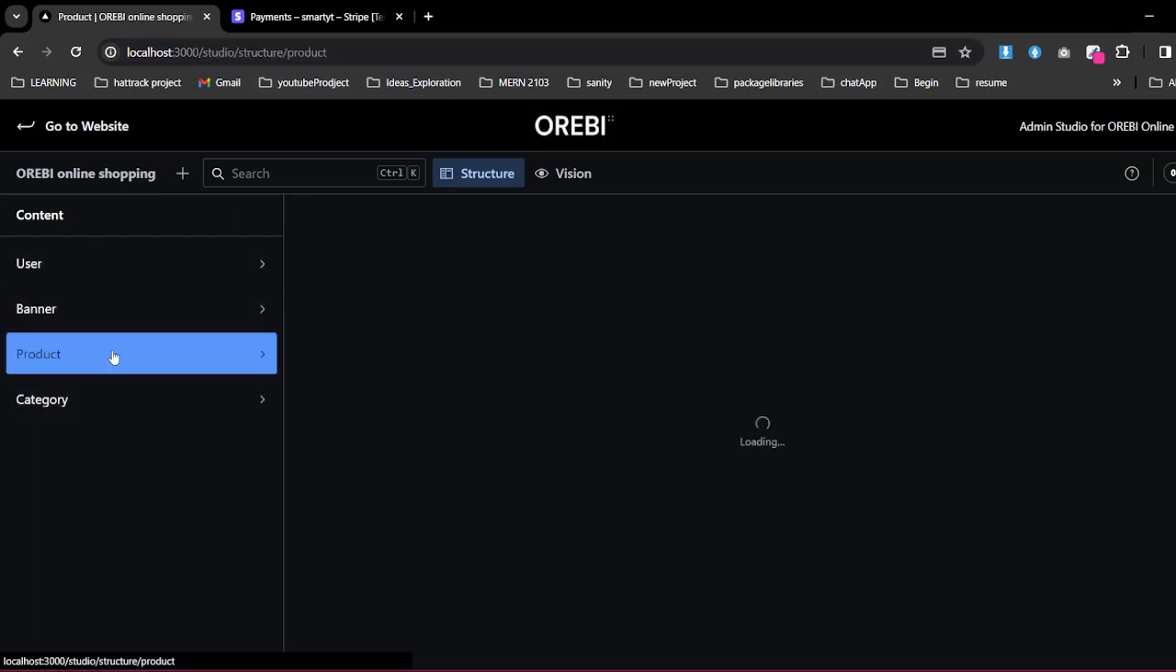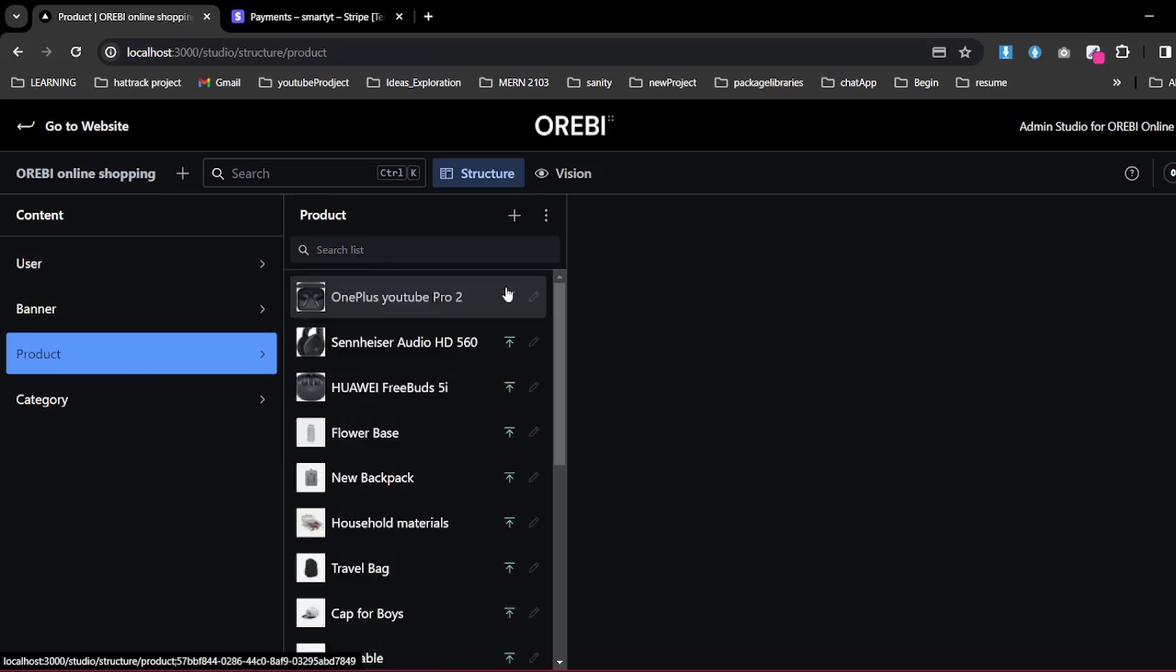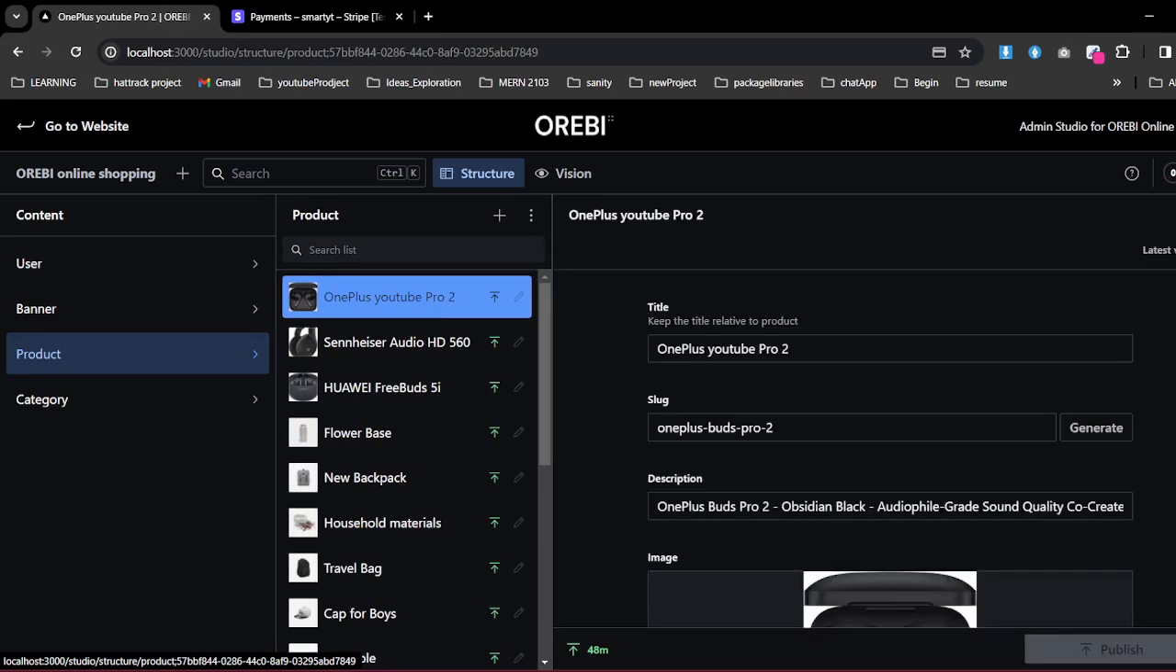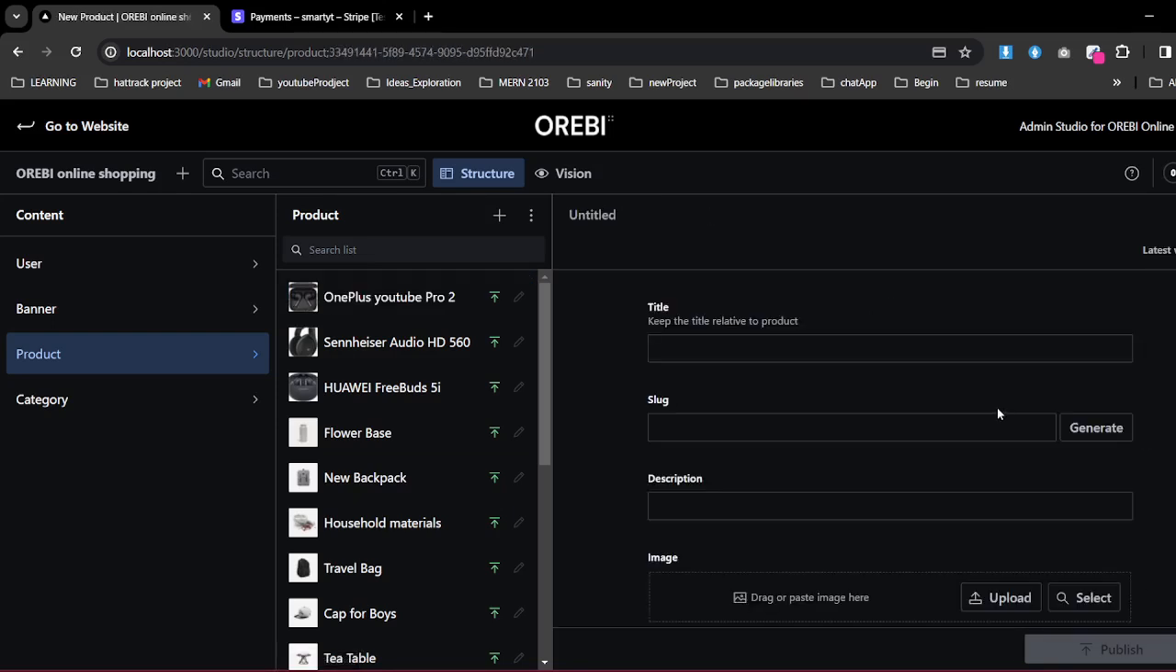So now let's add a new product in our page so we can go through it and see if it's working or not. This is one of them, the OnePlus YouTube Pro 2. So what we're going to do, we're going to duplicate that product, then create a new product, because as per my setup, I keep the revalidation at 10 seconds. So every 10 seconds, my initial page will update. So let's just duplicate that one. I will use it as a new product.